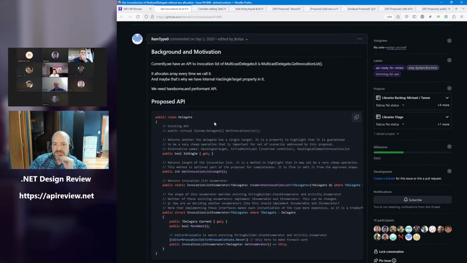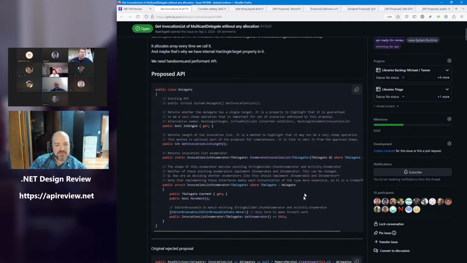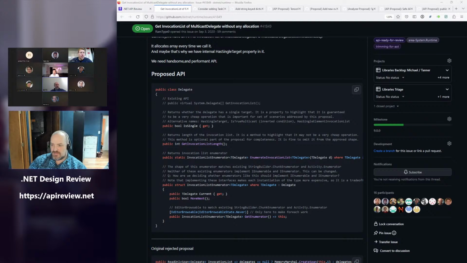Jan? Yeah, so this one went through API review once already, but there was some feedback that needed to be incorporated. So the basic problem is that today the only way to crack open the delegate and see what it's actually invoking is this GetInvocationList API that returns an array, and of course it means allocation. That's not super efficient. So we would like to introduce equivalent APIs that can do the same thing without allocations.